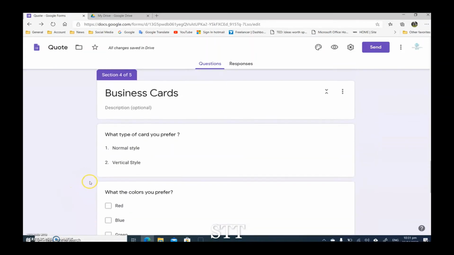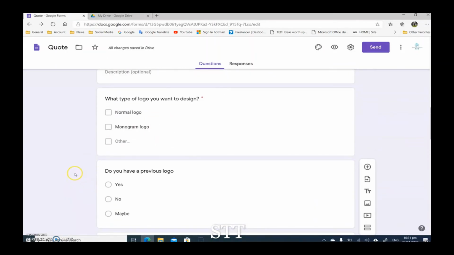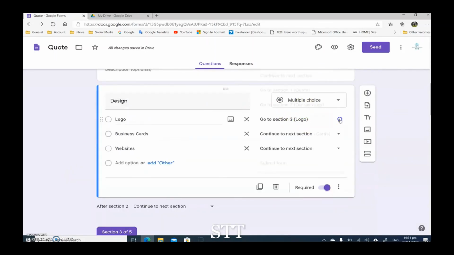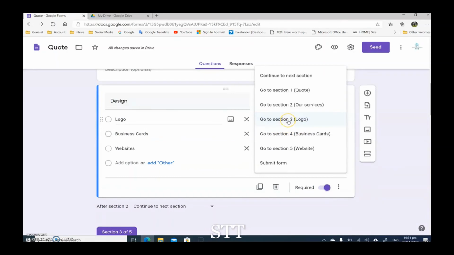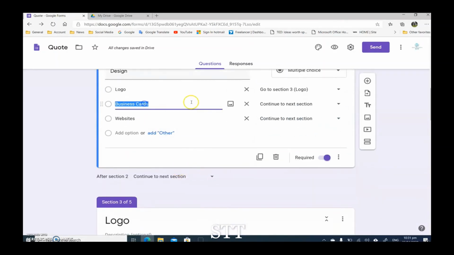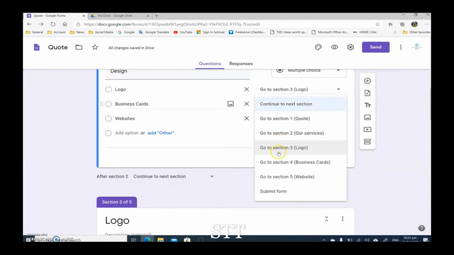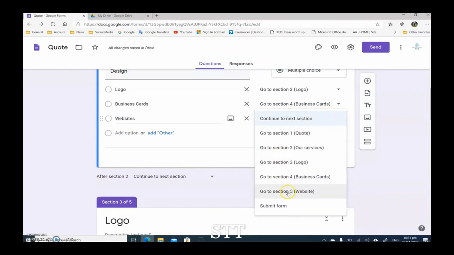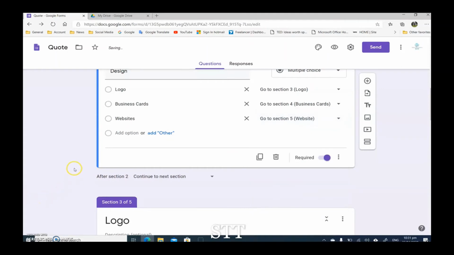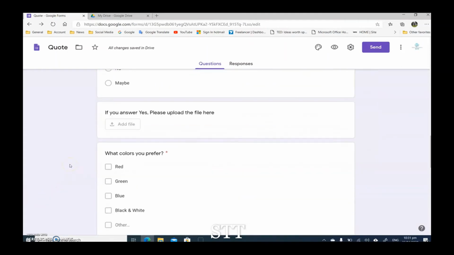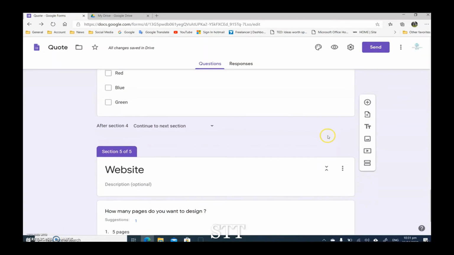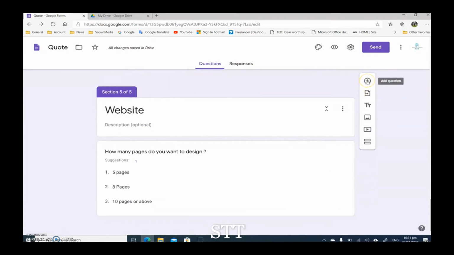So now we have done 3 sections. As I said before, if the user select the logo, then the user should go to section number 3, which is the logo. If the user select a business card, then the user should go to section number 4, which belongs to business card. If the user go to website, then user should go to section number 5. By doing so, we control the user. But at the end, we have to add another section which will try to collect all the other sections.